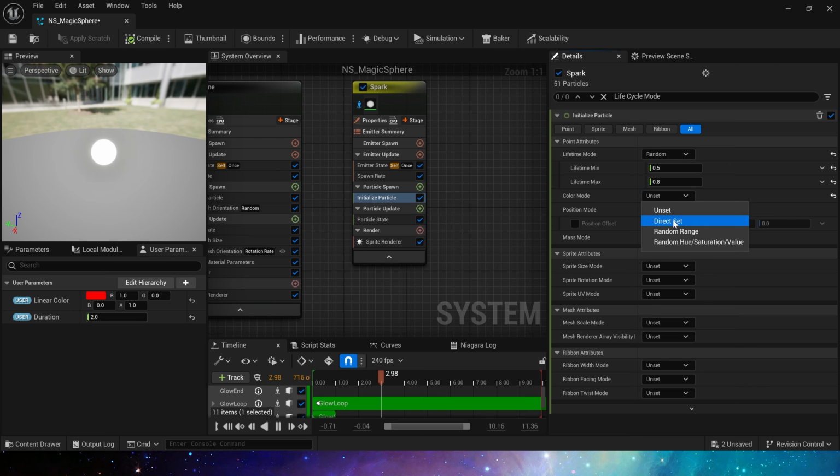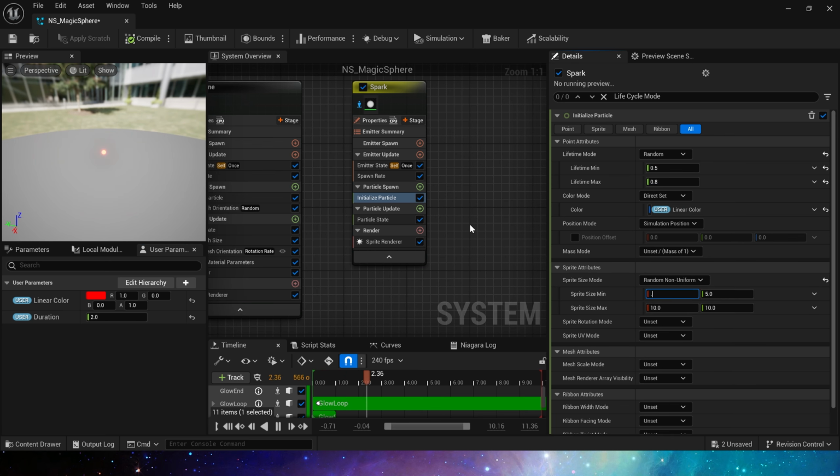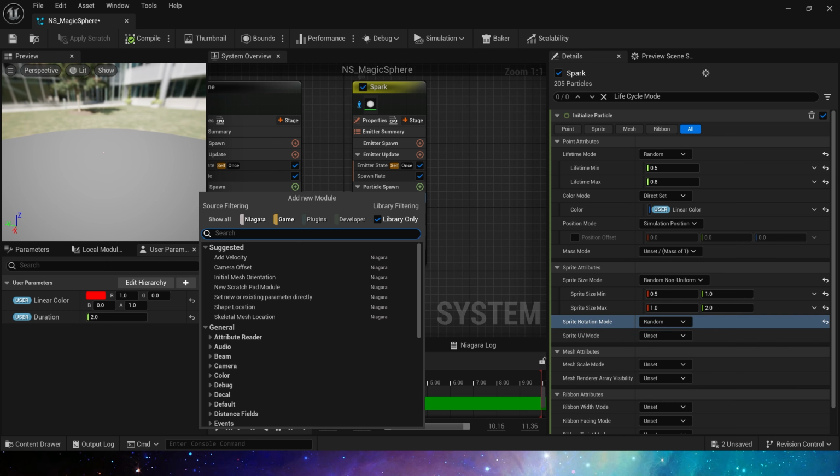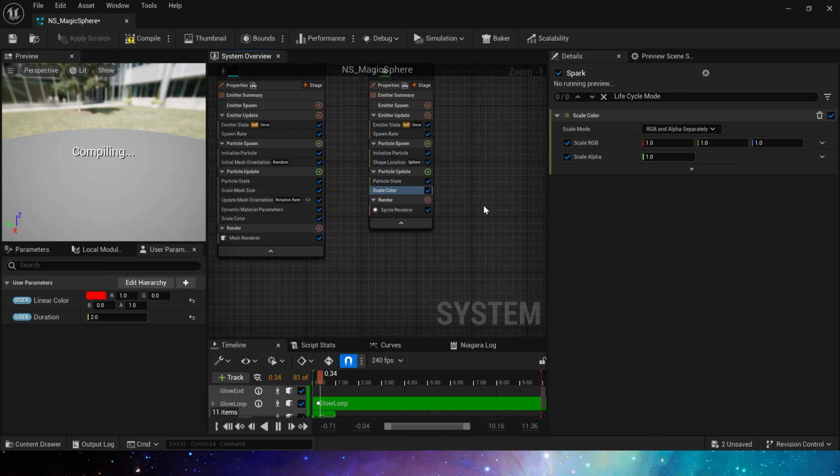Color is still user color, and there is a random sprite size. Minimum value is 0.5, max value is 1 to 2. Select random rotation. Add shape location. Sphere radius set to 30. Then add scale color, which is the same as before.